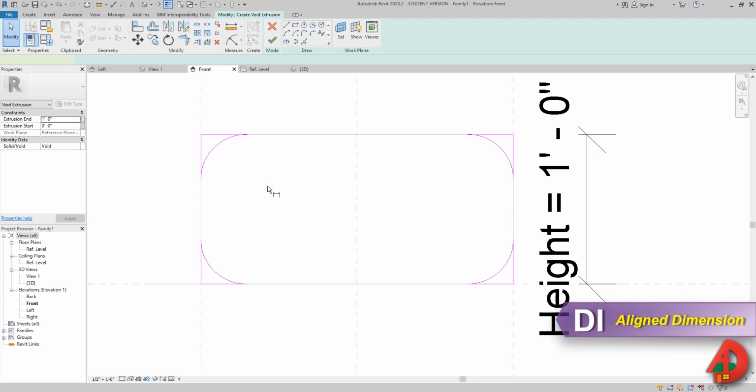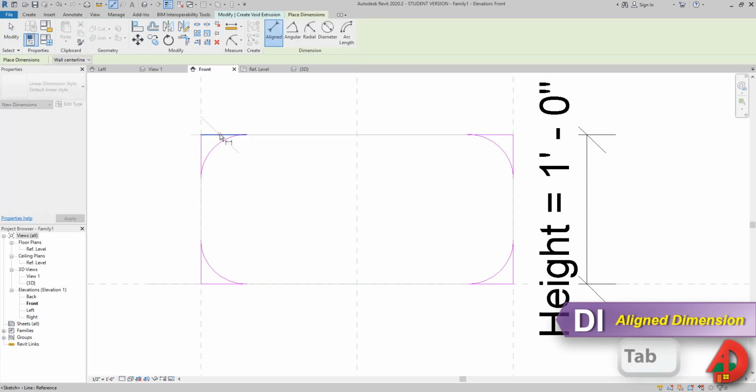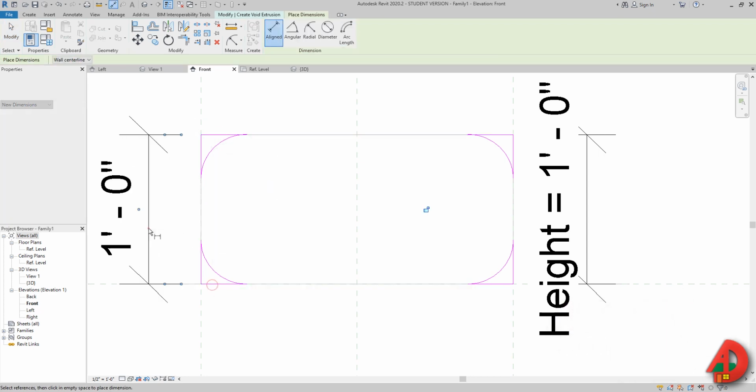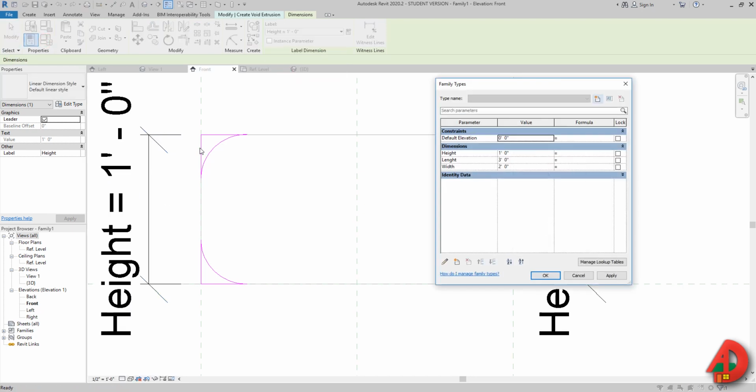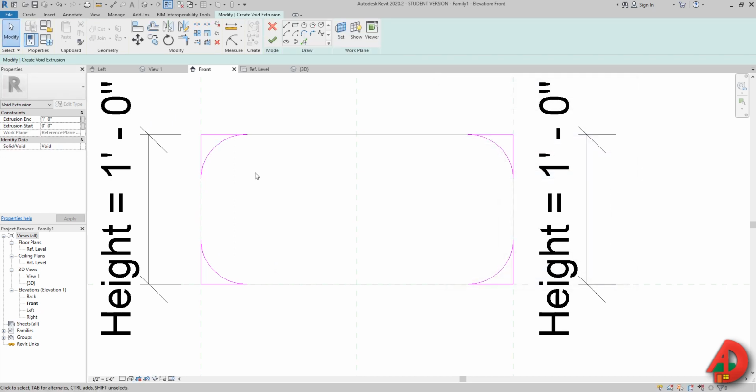I'm going to use DI, same, tab to pick up the pink line and select it, and we don't have to create a new one. We're just going to label it height. So when the height is changed here in the type parameters, both shapes are going to be modified.